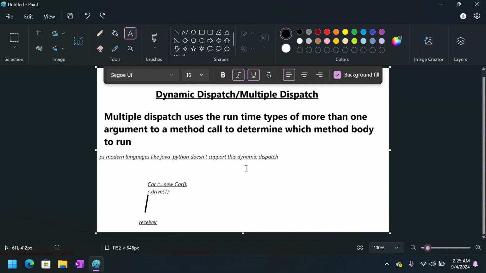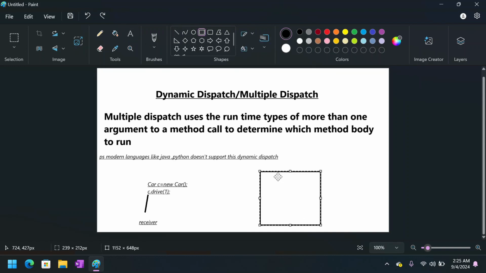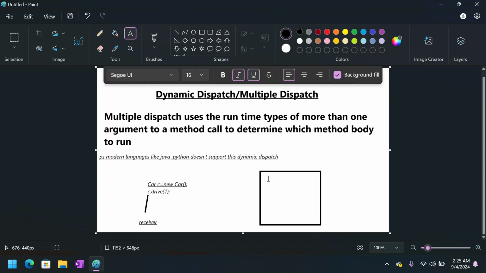Inside this drive method, let's say I have drive, and it takes an argument arg. If I print this keyword inside the drive method, what will it print? It prints the whole c object. So what is c? The runtime type of this c.